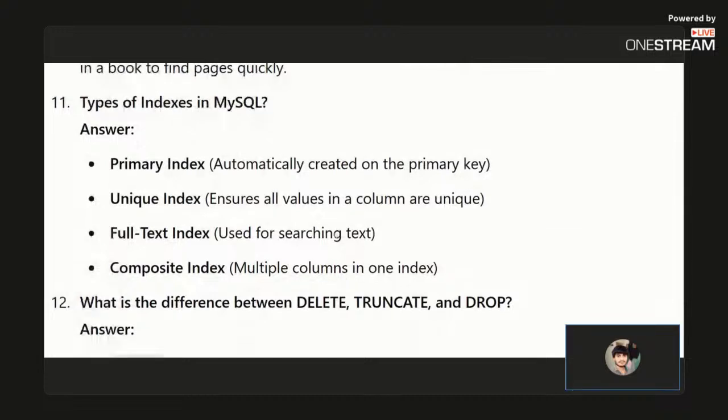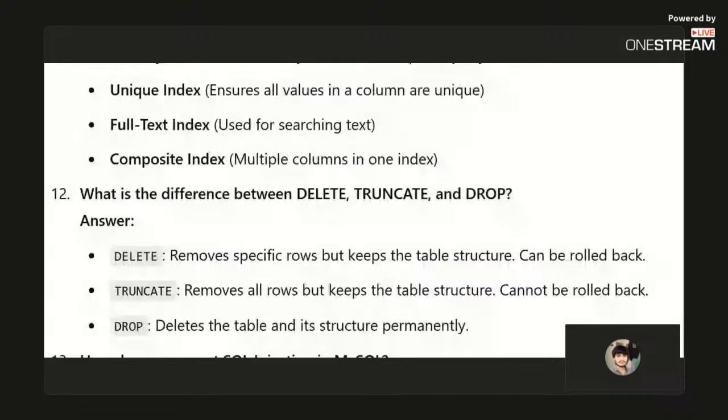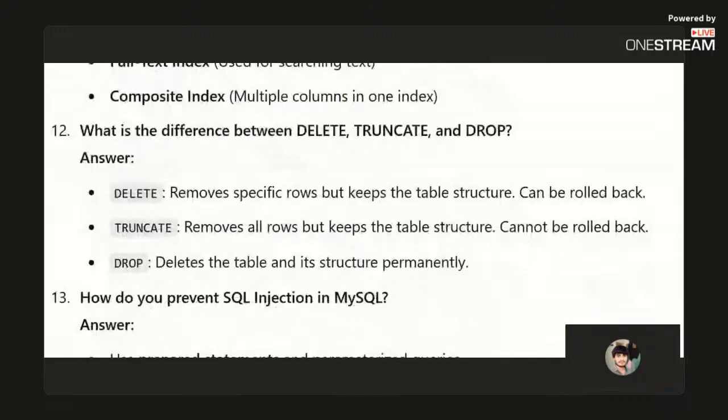What is the difference between delete, truncate and drop? Delete removes rows but keeps the table structure and can be rolled back. Truncate removes all rows but keeps the table structure and cannot be rolled back. Drop deletes the table and structure permanently.